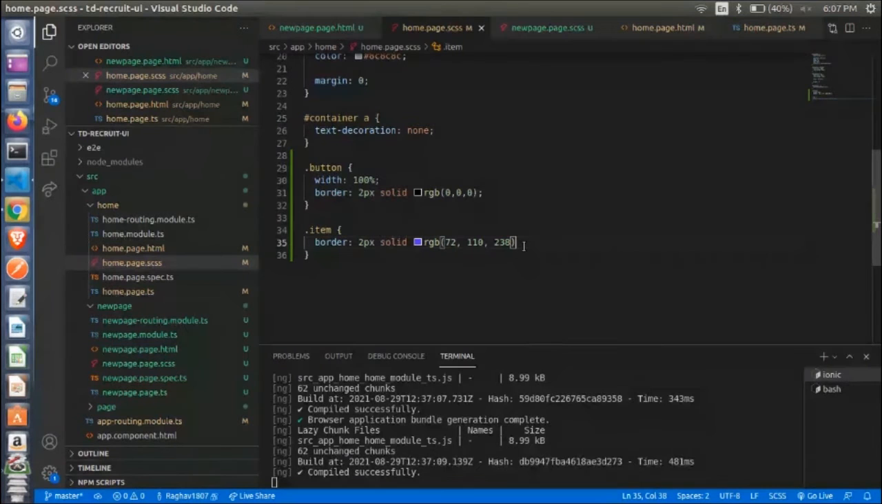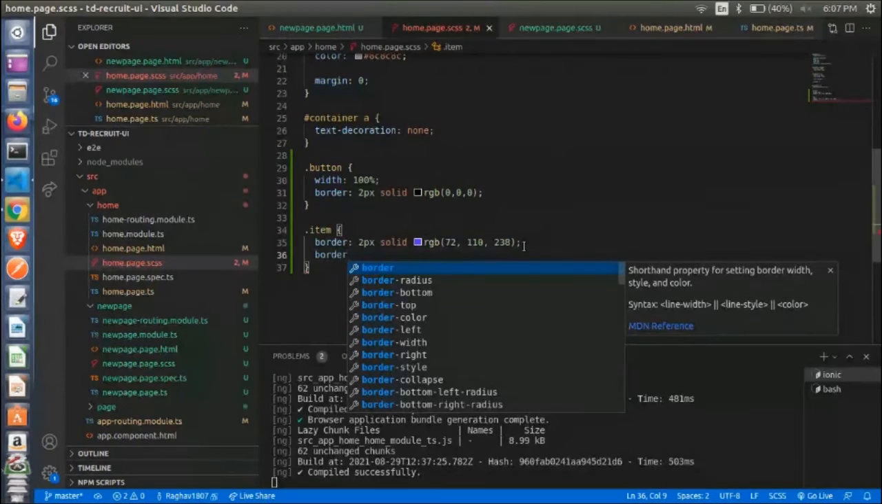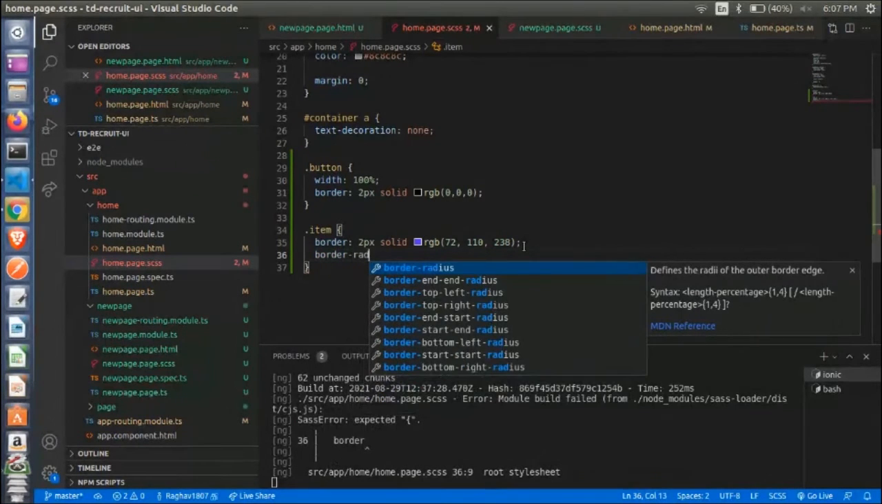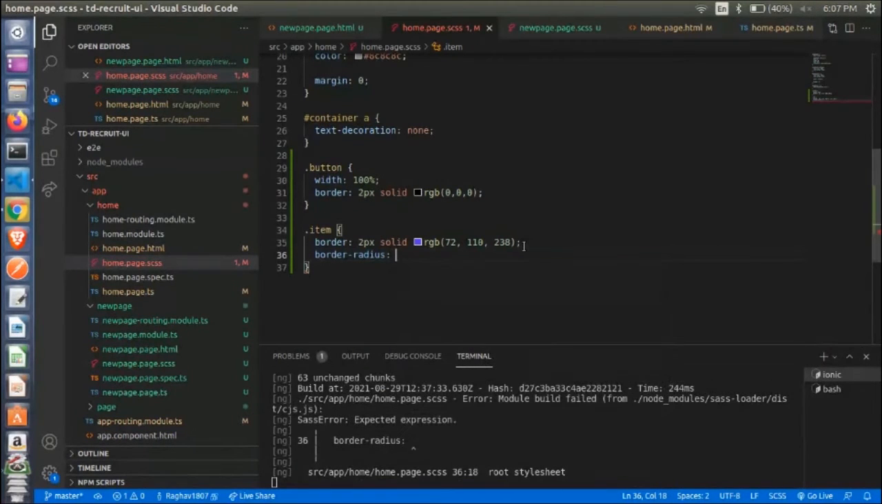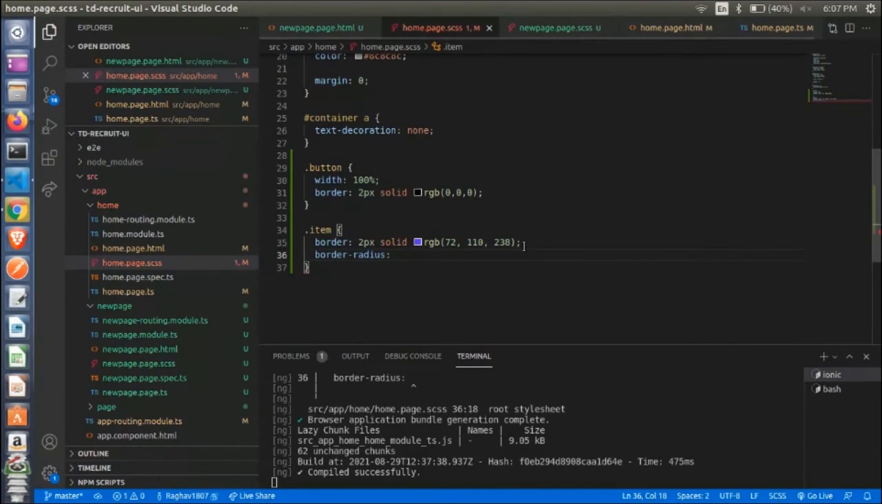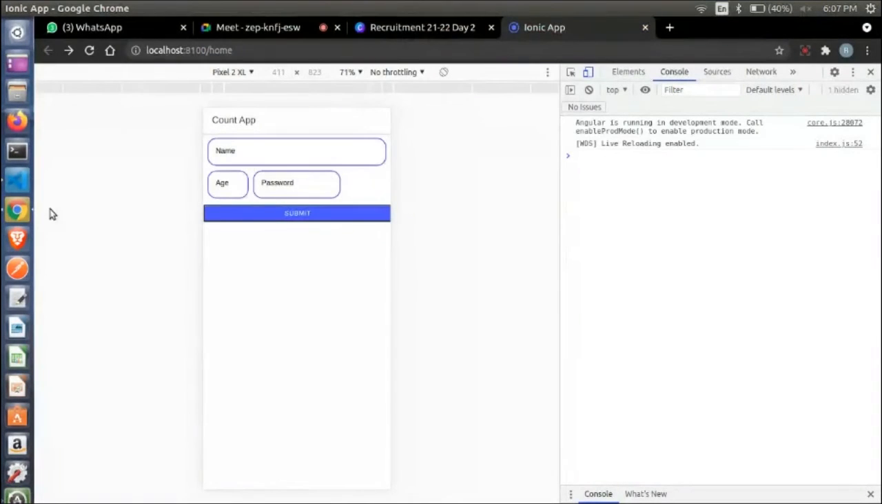Next, let us give a border radius to all the inputs. So we specify border radius and suppose we say it as 4px. So let us give it as 20px. So you can see all the borders have rounded around the corners and it gives us a better look of the app.